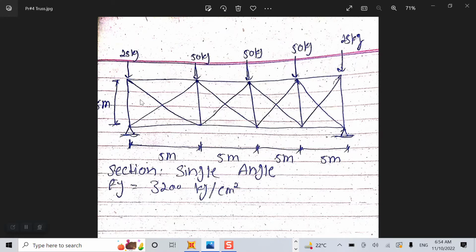Here this is our truss. You know that the load only acts on the joint points of the truss. Here the load that acts is 25 kilogram, here 50 kilogram, 50 kilogram, 50 kilogram, and here also 25 kilogram. The height of this truss is 5 meter, and the distance is 5 meter. I mean we have 4 equal divisions. The total will be 20 meter.